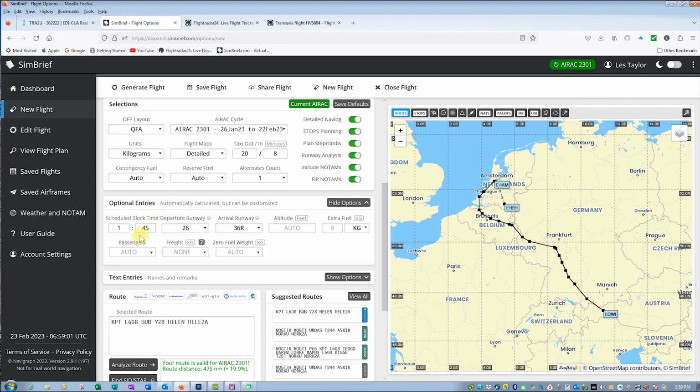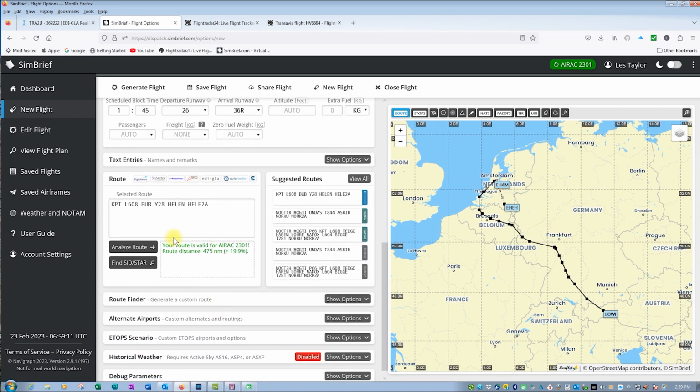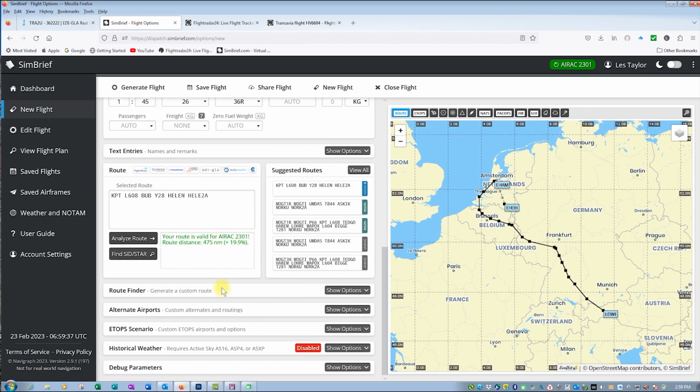We've got our scheduled times and block times and the runways, 26, 36, etc. So there's a lot of information in here. We've also got a route which has been worked out for us, and there we see it across Europe. Now that may not necessarily be the route that we fly, and you'll see that in a moment. That route has been analysed and it says that it is valid for AIRAC 2301, which means it's valid for January 2023. The rest of the situation here we don't need.